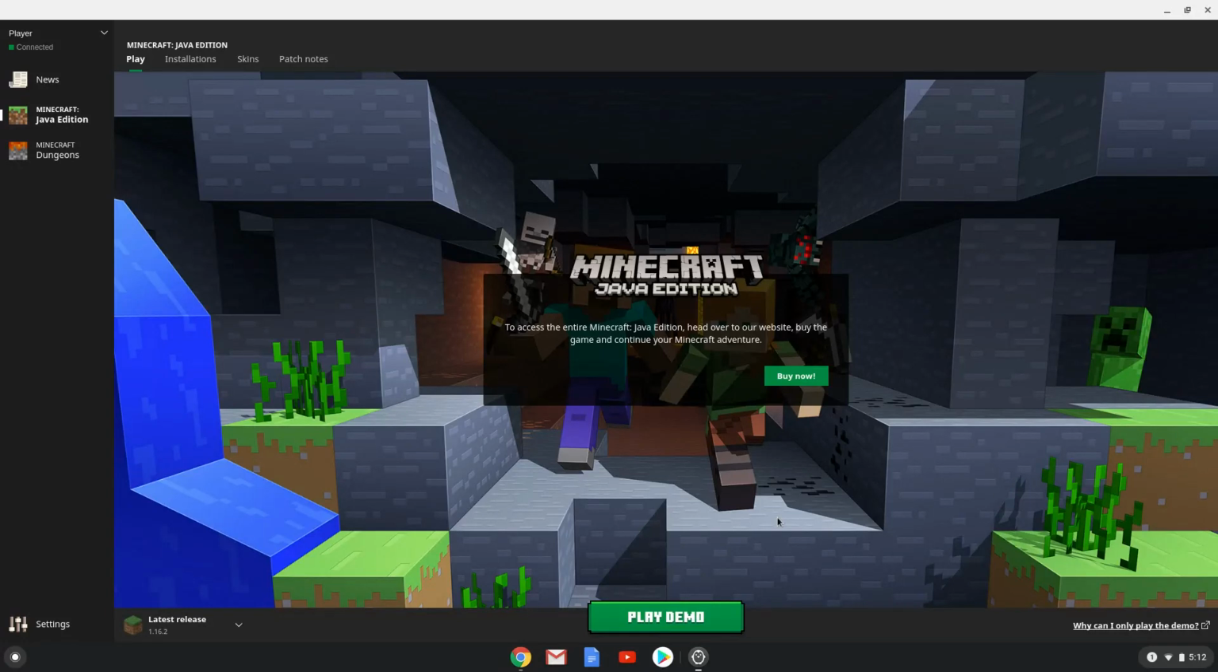full or demo account. Firstly, we'll take note of what version of Minecraft we are running. Now we will go to the Optifine website and download the same version of Optifine as the version of Minecraft which is on your Chromebook.